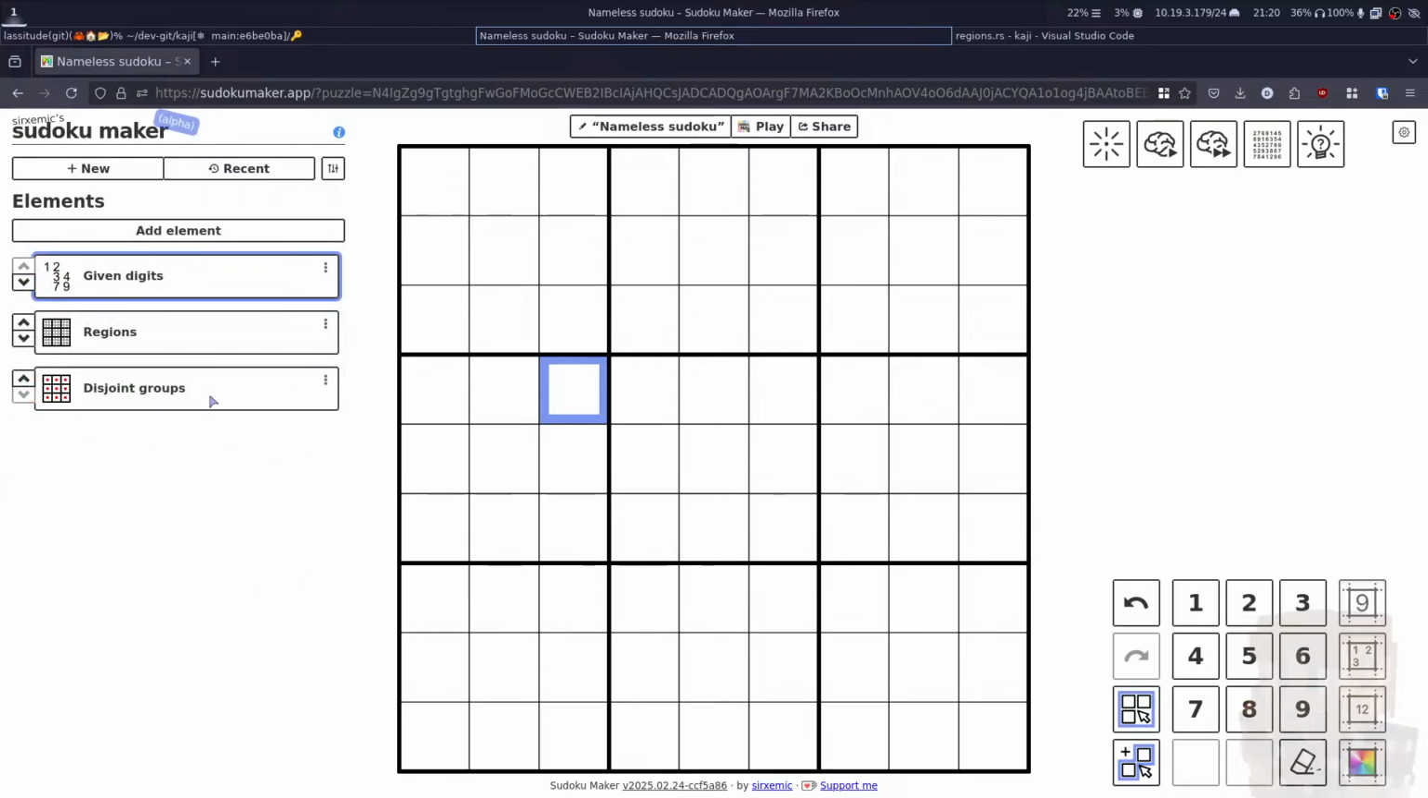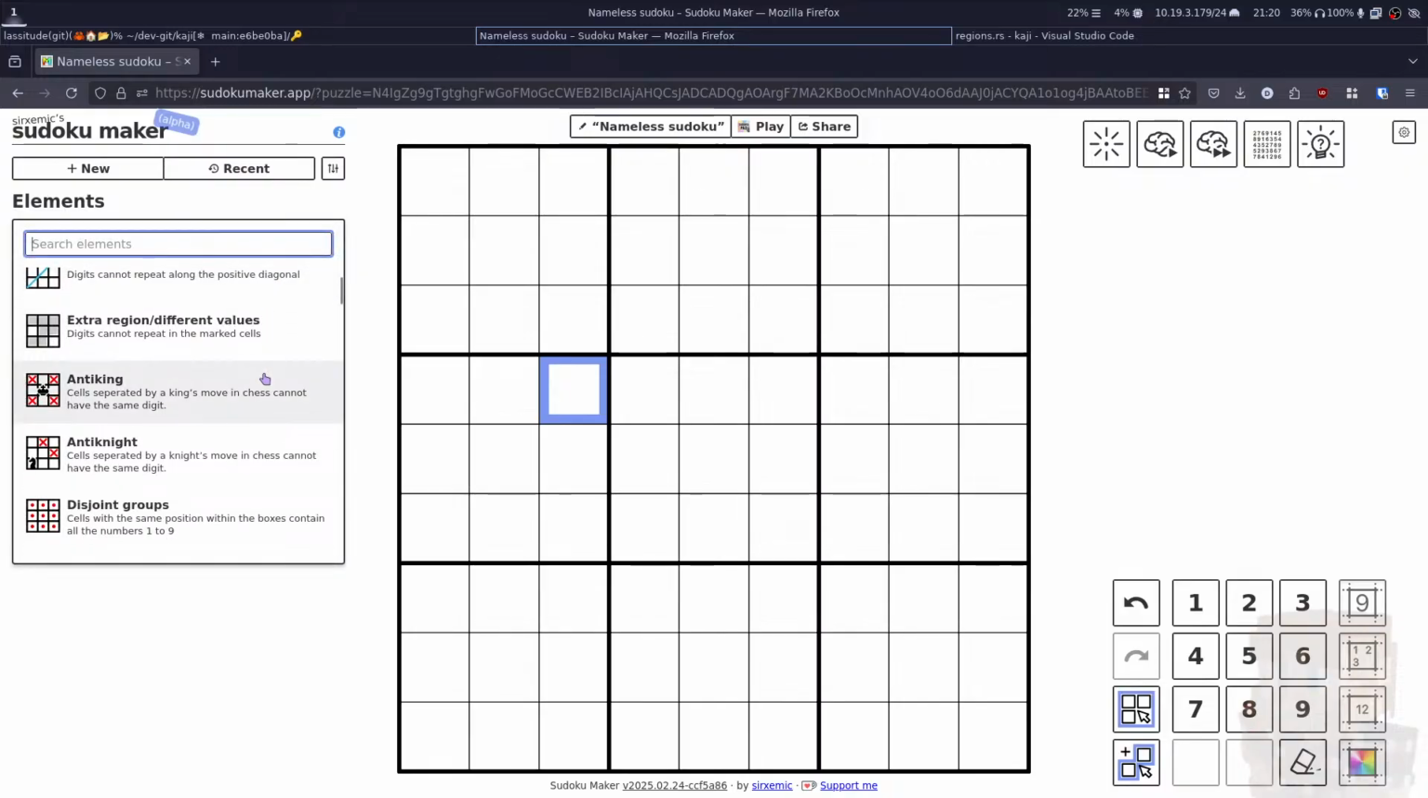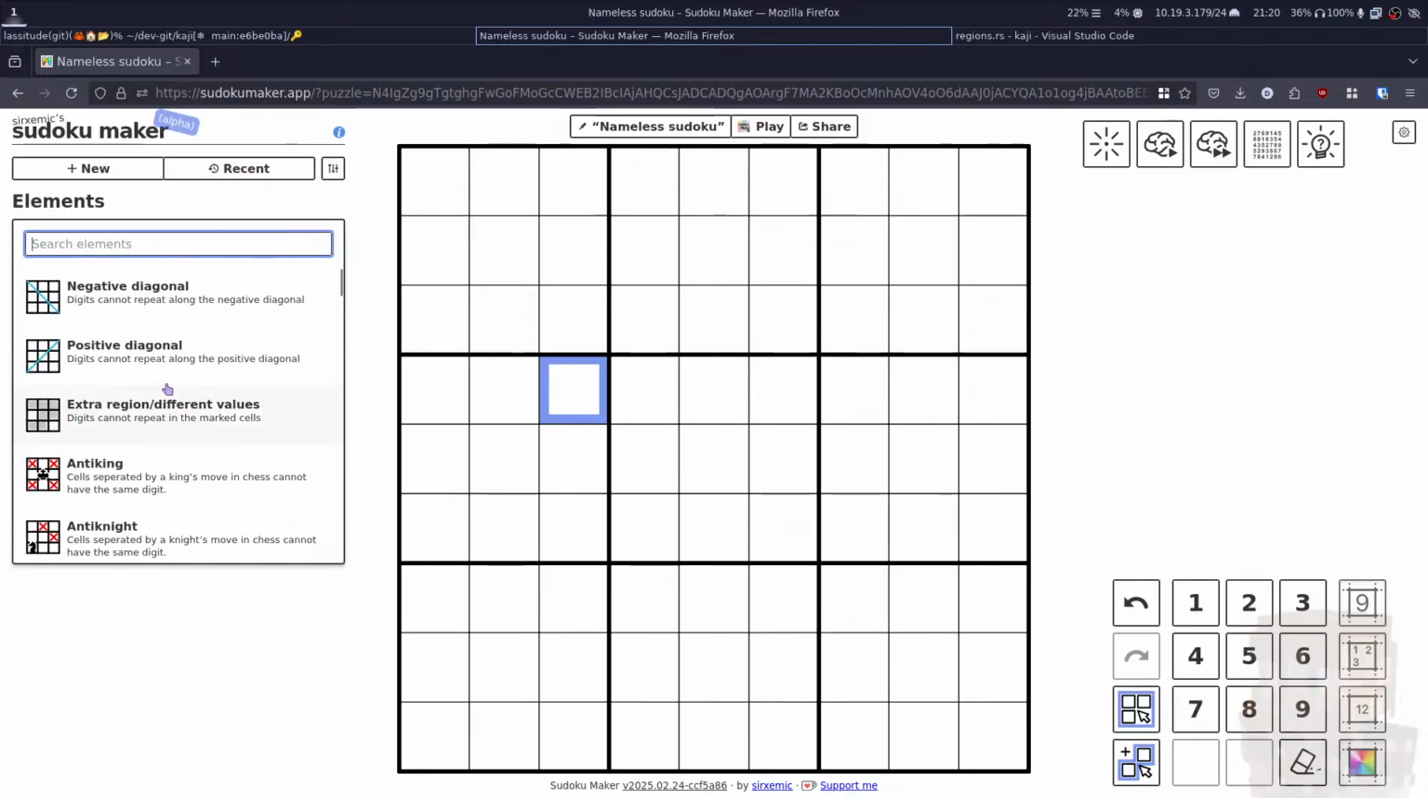Disjoint groups could also be a fairly easy one for us to add. I mean, disjoint groups, negative diagonal, positive diagonal, and extra region are just adding regions. What's Rank said? The cell pair constraints are also just negative inferences. Interesting. I will investigate that.